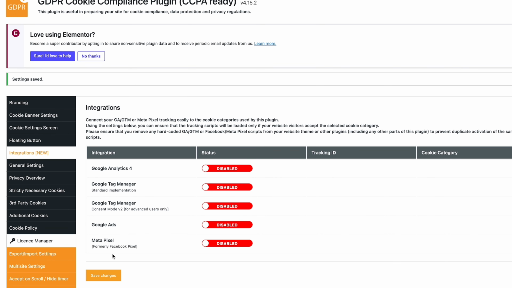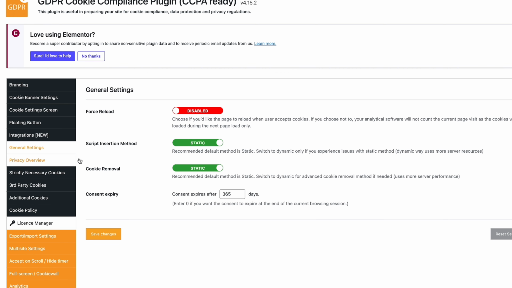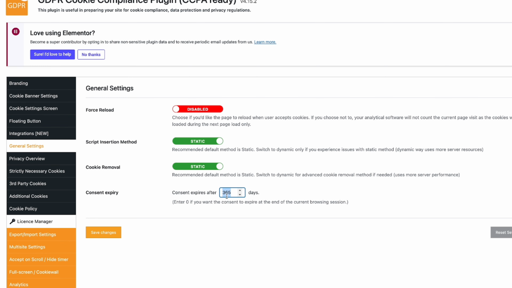The other thing that you can play around with is the general settings. You can play around with the consent here, for example, how long before the cookies expire. It's usually set to 1 year, but you can change it if you like, maybe to a specific number of days, like 30 days or 60 days. I usually keep the default of 365 days, which is 1 year, but you can play around and change it if you like.